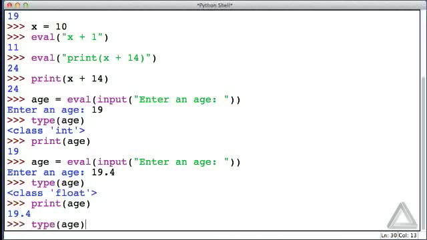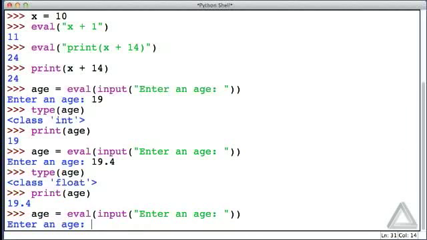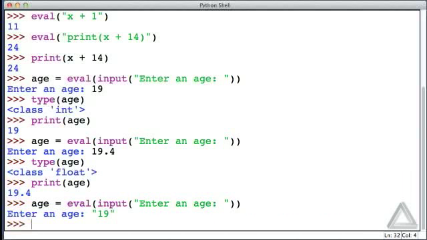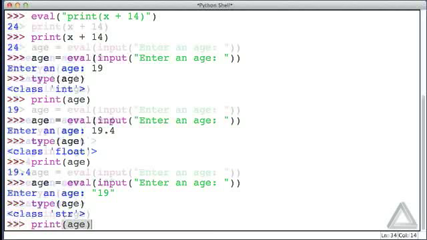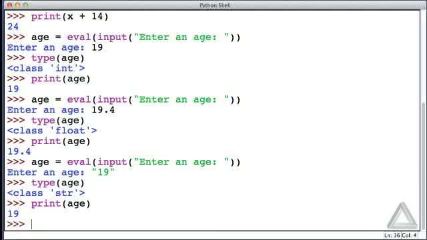Now let's try something else. Again, I'll recall that input statement. And now let's say the user wrote a quotation mark for some reason, and then 19, and then close quotation mark. Well, that's okay. What is age now? Let's check using the type function, and it's actually a string. If we print it, though, it still looks like 19. But this could cause problems for us later on if this variable could be a float, it could be an integer, it could be a string, we just don't know.